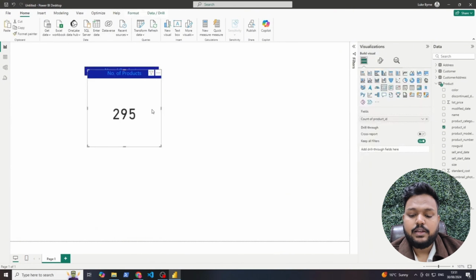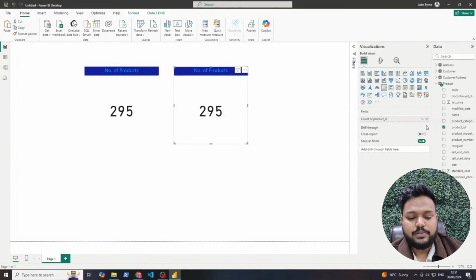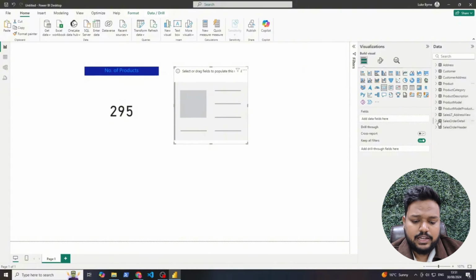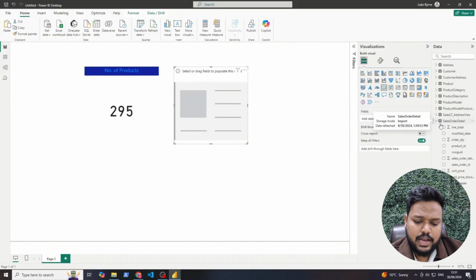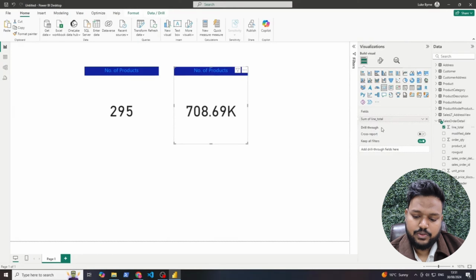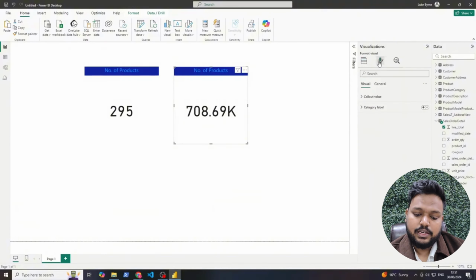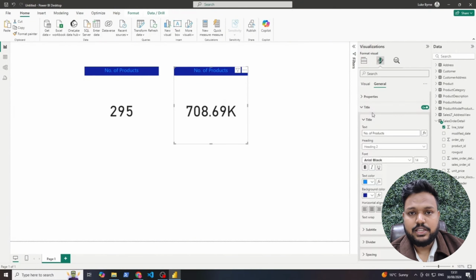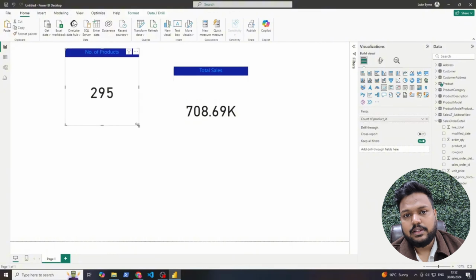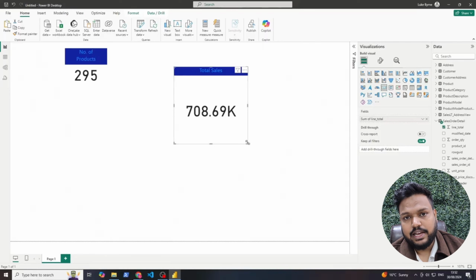In the second card, let's change the value to the sum of sales. We can clear the field on the left and then go to Sales Order Detail. We can drag Line Total into the field and it will show the sum of the line total. Now, we go to the Visual Settings, under General, change the title to Total Sales. Now we have two cards, one for the number of products and another for total sales. You can resize them and place them wherever you want on your report canvas.